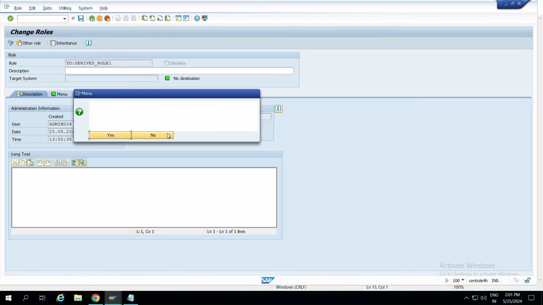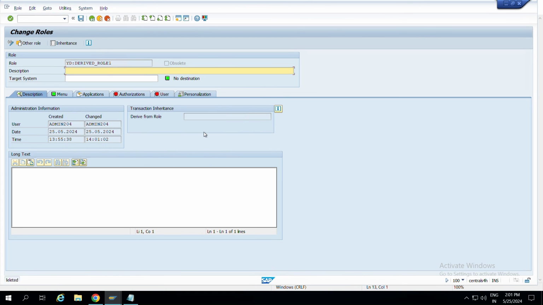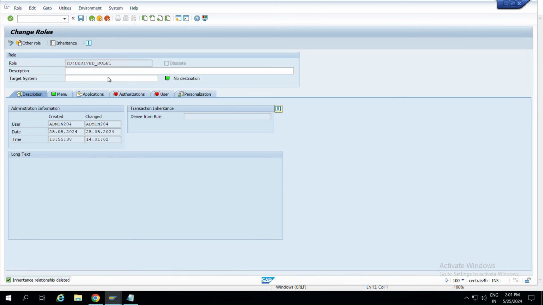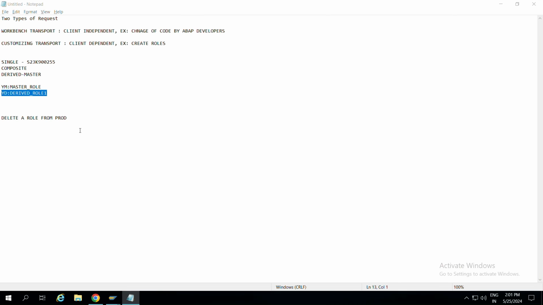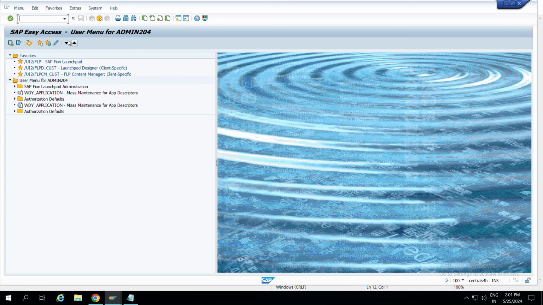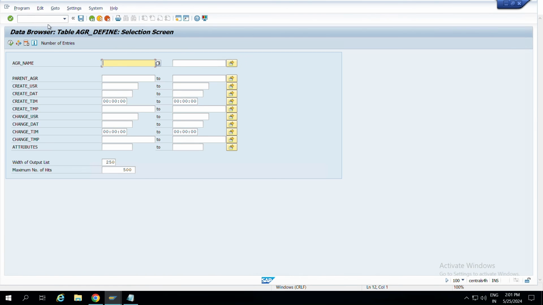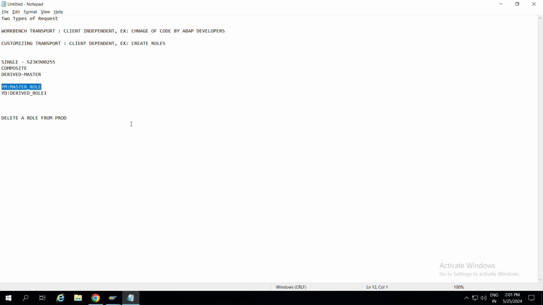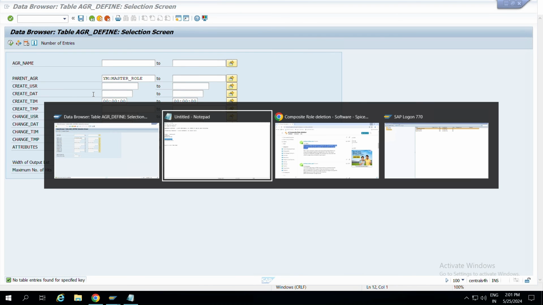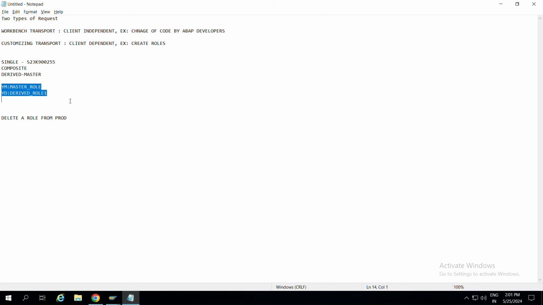Whenever you delete the inheritance, see, it's grayed out. Even if it's in edit mode, it's grayed out. You cannot add any master roles here again. So now this is a single role. Then what you have to do is take this master role, first go to SE16, take AGR_DEFINE, and take whatever derived roles are there. In this case it's not there, but you'll have other derived roles also, right? Once you have that, take all the list and move it in a transport, as I told you earlier on how to move master and derived roles. This is how you delete the inheritance from the master role.